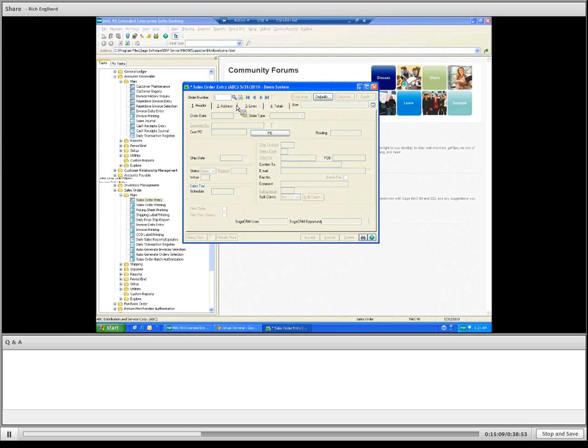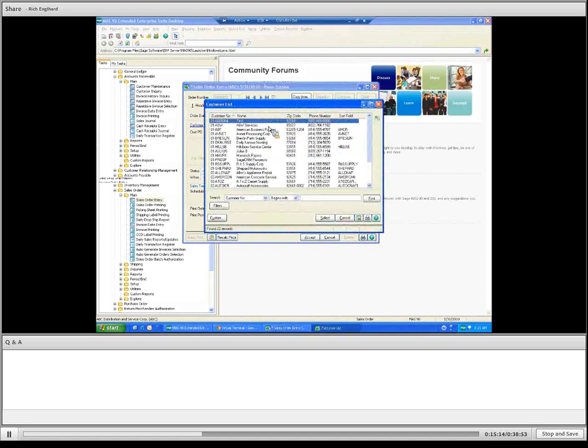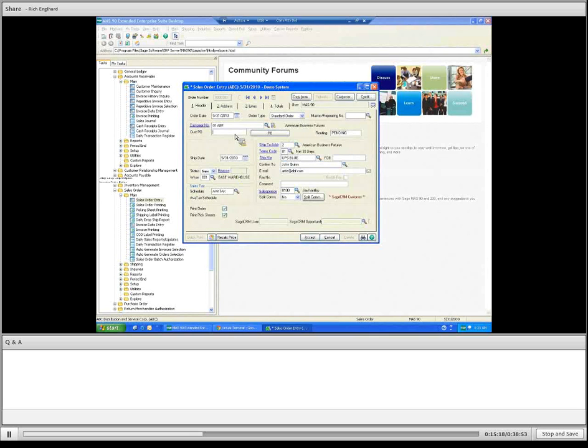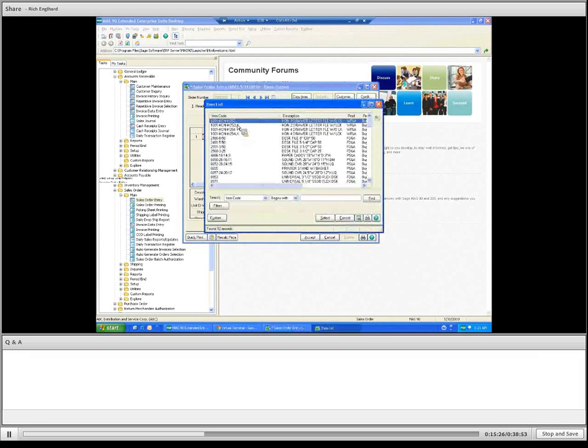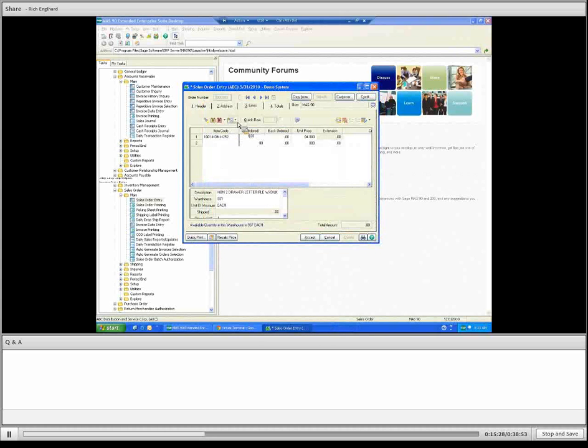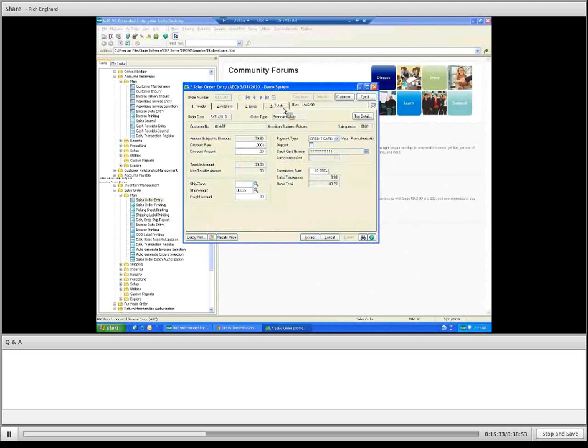Today we will be reviewing the pre-authorizations within the system. So what we're going to do is select our customer that we had, American Business Futures, and select our customer PO number, and we're going to go to our lines. And we're going to select our item, and we will select one of these. And we get to our totals tab.